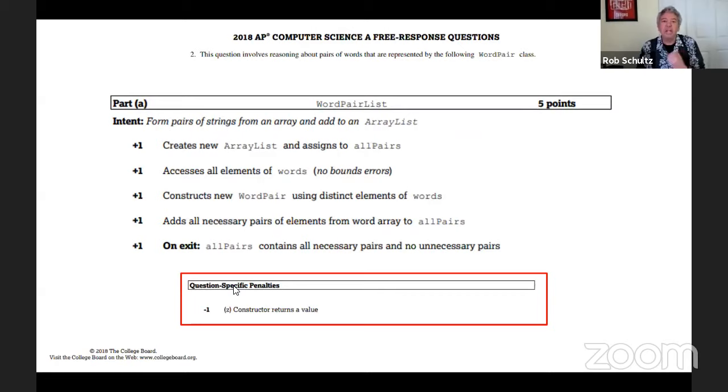So this is a 9-point question. Part A is worth 5 points, and to get the 5 points, we have to do the following 5 things. We have to create a new array list and assign to allPairs. We have to access all of the elements of words with no bounds errors. We have to construct a new WordPair using distinct elements of words. We have to add all of the necessary pairs of elements from the words array to allPairs. And when we exit the constructor, allPairs has to contain all of the necessary pairs and no unnecessary pairs.